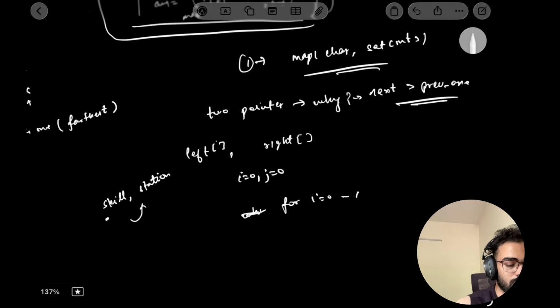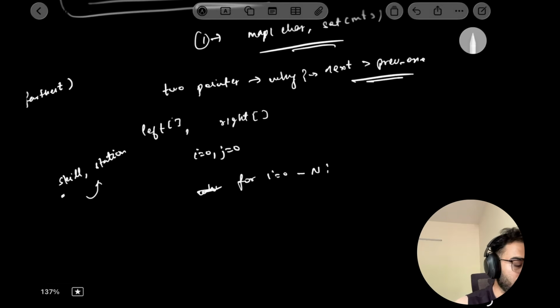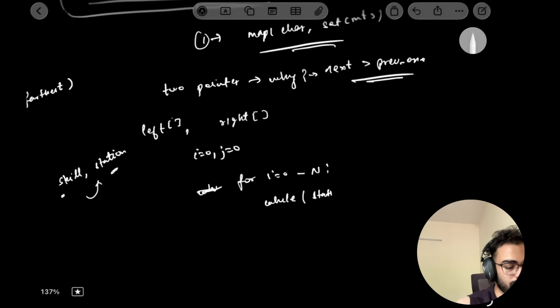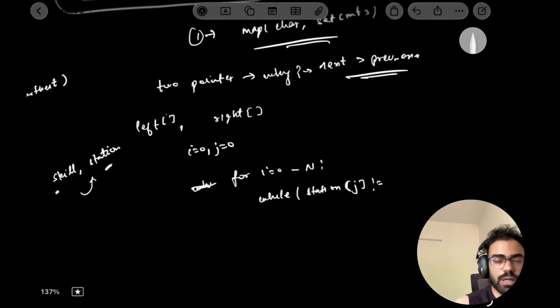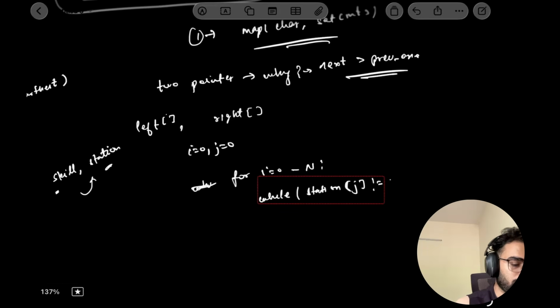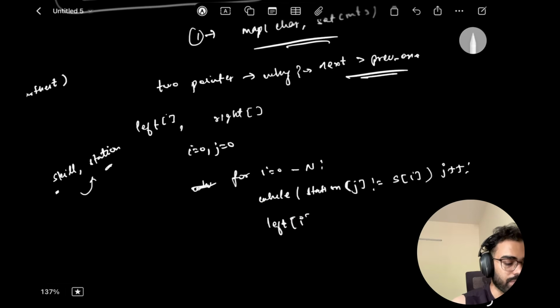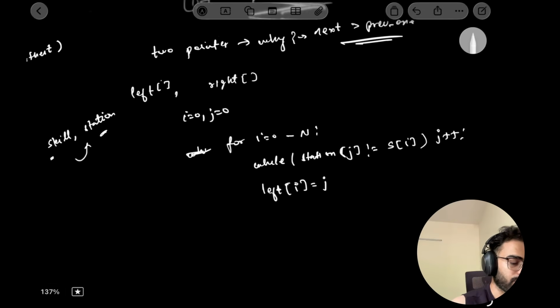you run a loop for I from 0 till n. Now, for each I, you have to find a station. So what we do: while station of j is not equal to skill of I, keep moving ahead, you do j plus plus. If at some point they are equal, that means we assign it, so then left of I becomes whatever is the value of j.